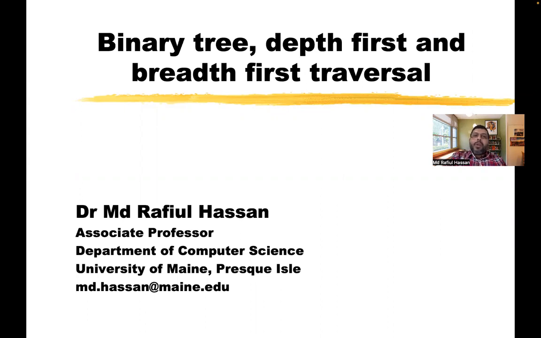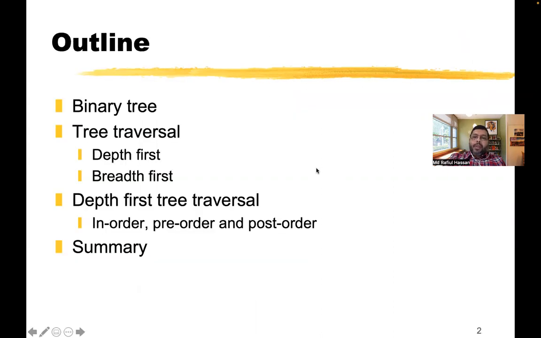In my today's talk, I will describe the binary tree, depth first and breadth first traversal. So this is the outline of my today's talk. I'll introduce the binary tree, then I'll describe the two types of tree traversal. One is the depth first traversal, another one is the breadth first traversal. Then I will slightly introduce some of the other tree traversals, for example, in order, pre-order, and post-order. Then I'll summarize today's talk.